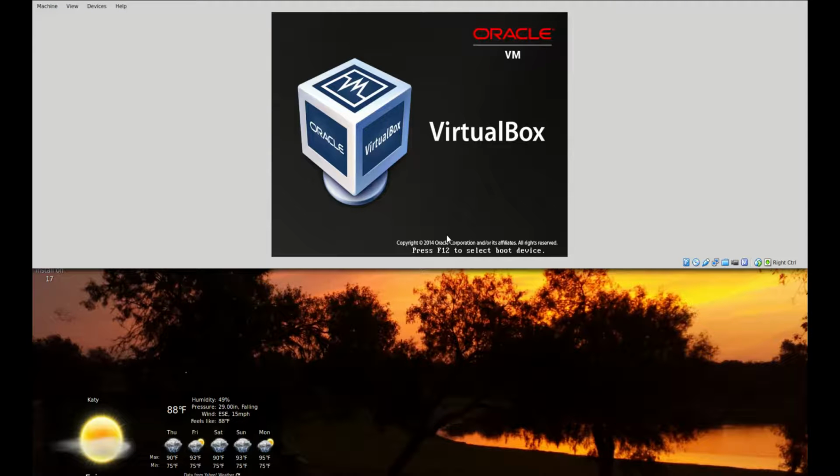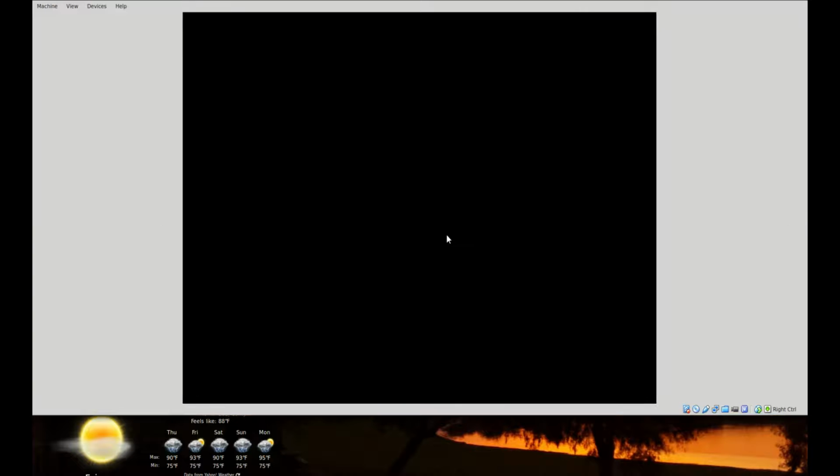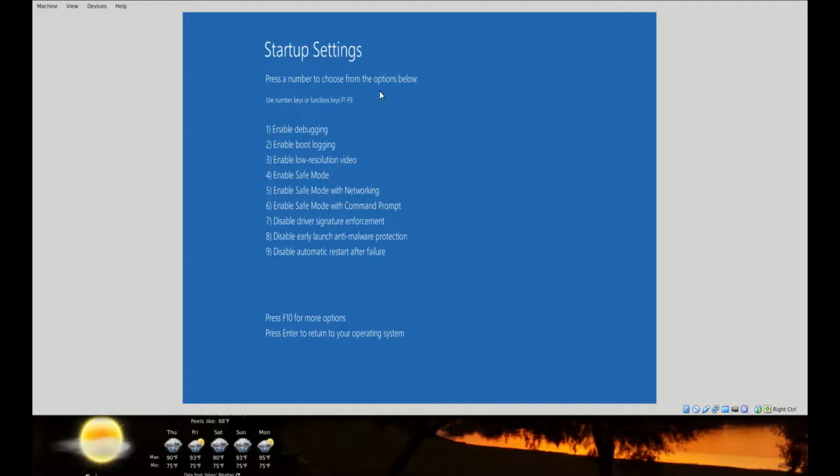And it's the Oracle VirtualBox that I'm running. All right, and it talks about press the number to choose from the options below. Use number keys or function keys, F1 through F9. The F or function keys is the row of keys above your numeric keys, and I recommend pressing the F7 to disable driver signature enforcement. So I've just pressed that. And it will continue to load, and it has temporarily disabled the driver signature verification.